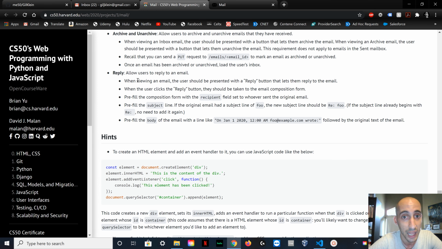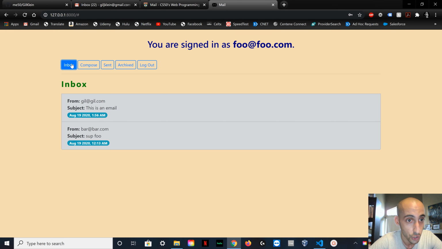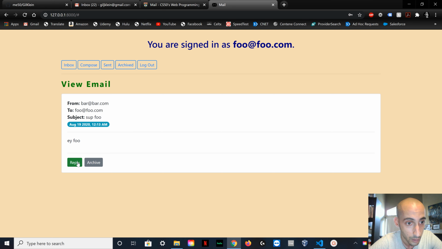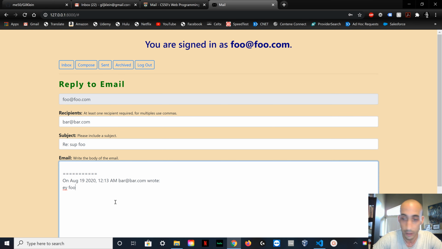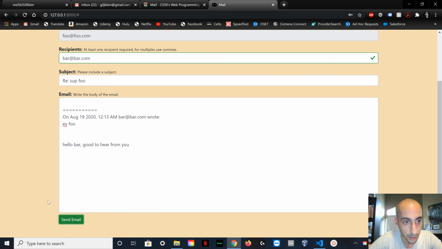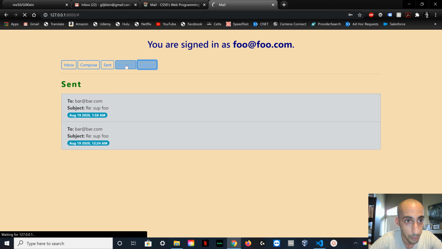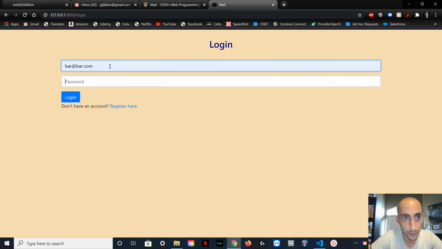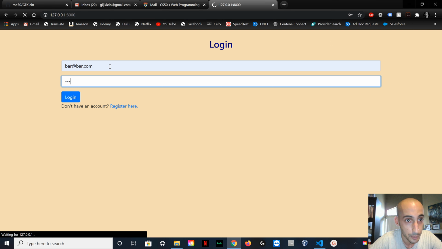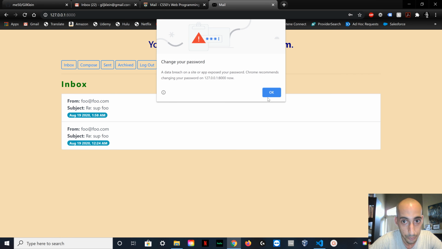Finally, you should be able to reply to an email. And let's go ahead and choose any old email. I'll reply to bar@bar.com. Simply reply saying, "Hello Bar, good to hear from you." And I'll send the email, and it will appear here in my sent as a reply. And if I log out and log into bar, then what I see is that new email.